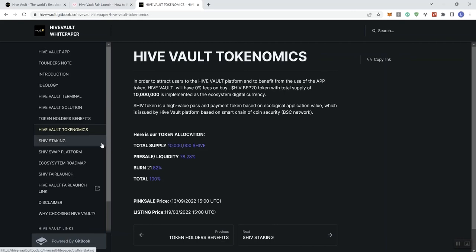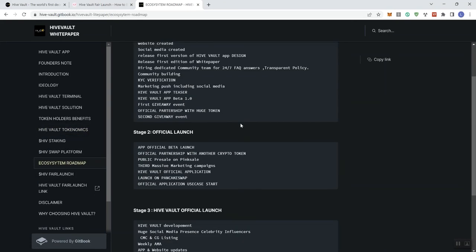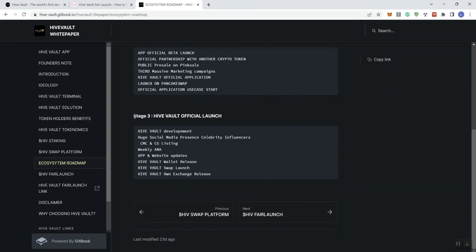The other thing I want to mention is the roadmap. Looking at their roadmap again, you can see they've got a little bit here, a bit more in their stage three, but still we don't see anything else going on. Really, it's a short roadmap.